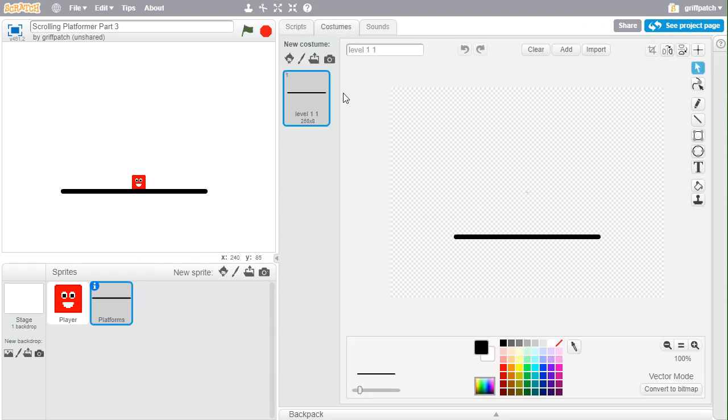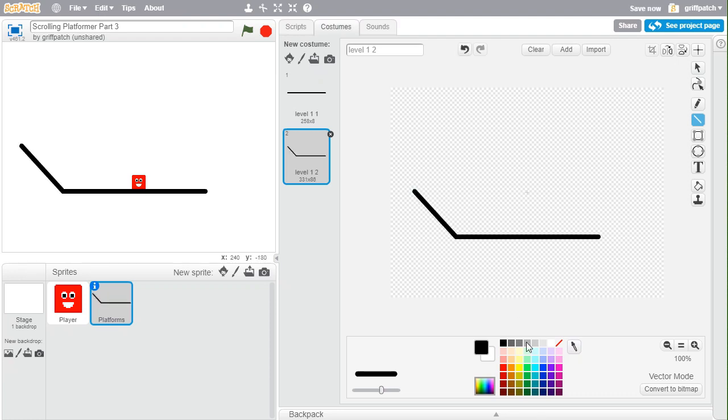So let's change our costumes. Let's duplicate the level. So we've now got level 1, 2, and we'll use this one for now, so we don't erase our original one. And we'll add in some more obstacles. So what we're going to add in is a slope on one side. We're going to add in, let's choose another colour, a roof on this side.